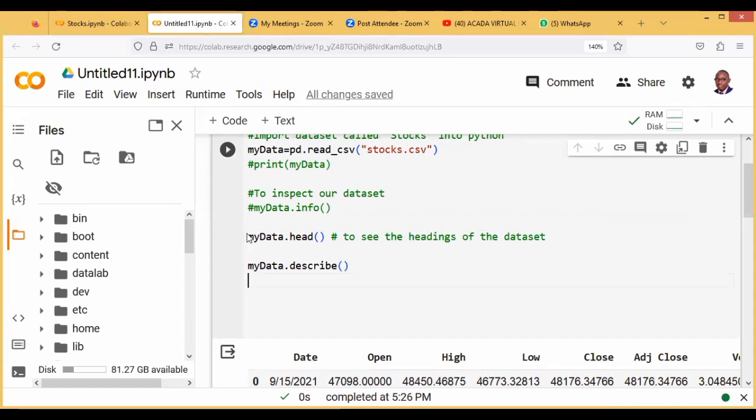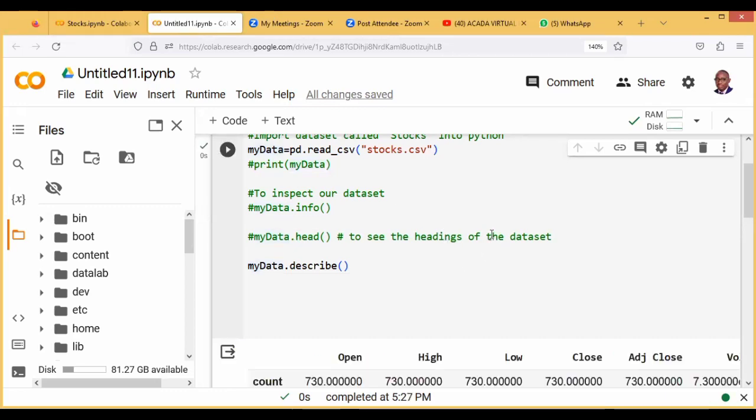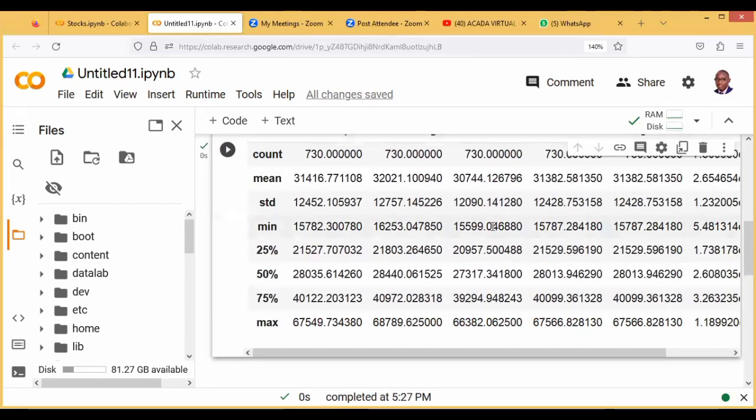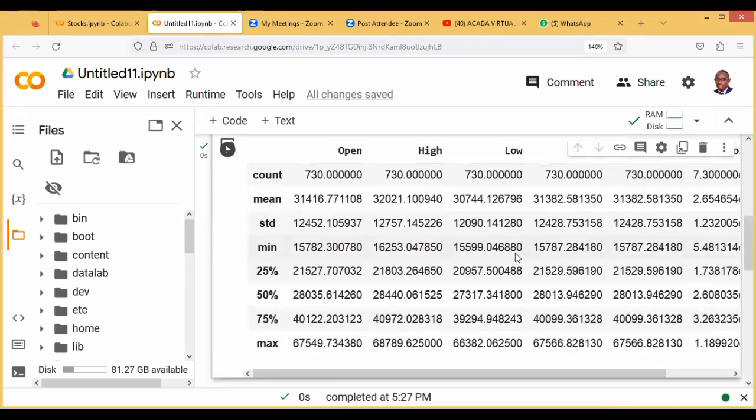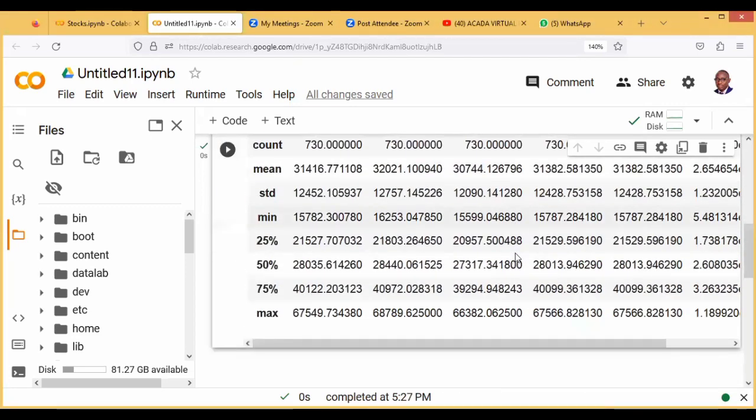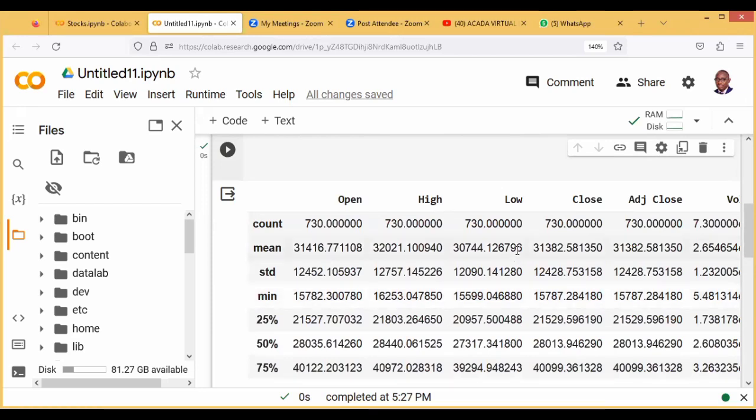So let me comment this out again so that it won't be giving us that. We want it to describe that for you. And let us see, it's giving us a description of that data set. There you go. This is what you want to do: you want to see the count of each of the columns. So this is telling us we have 730 counts for open, 730 counts for all of them.